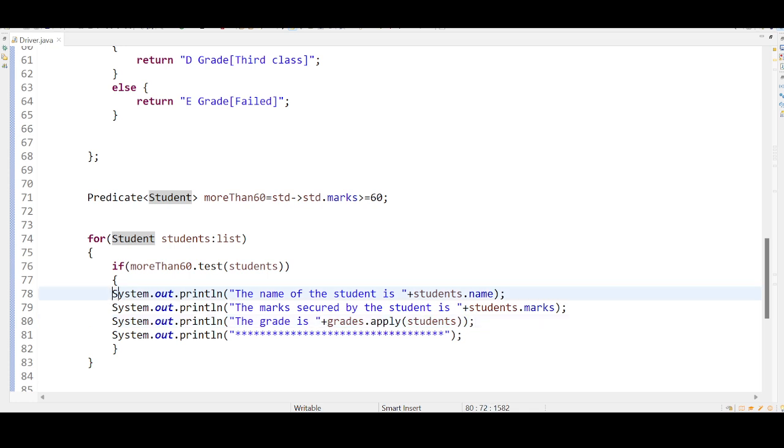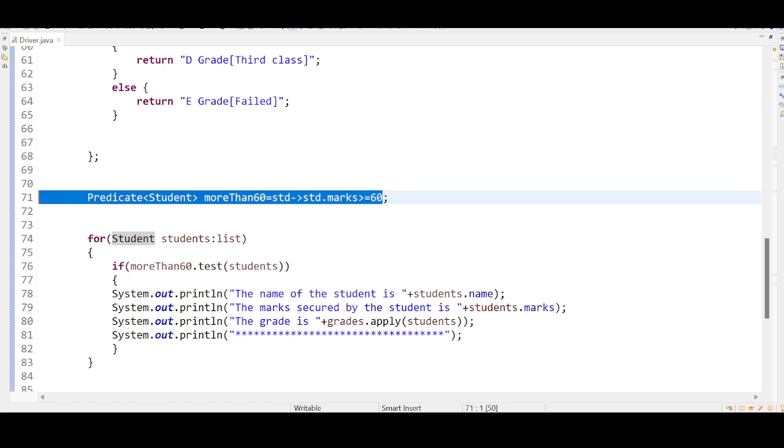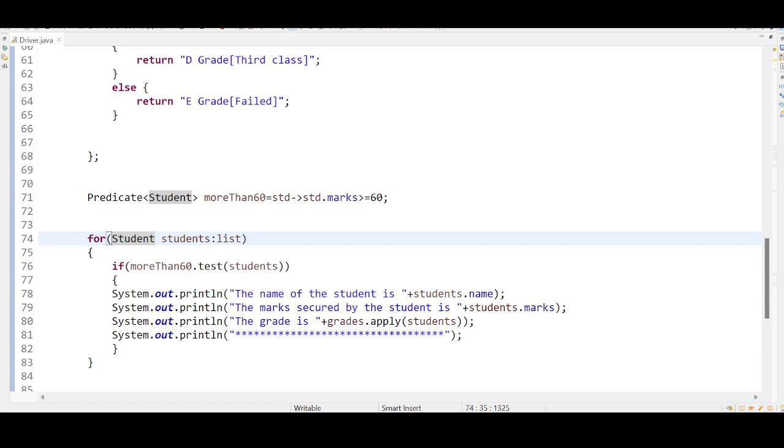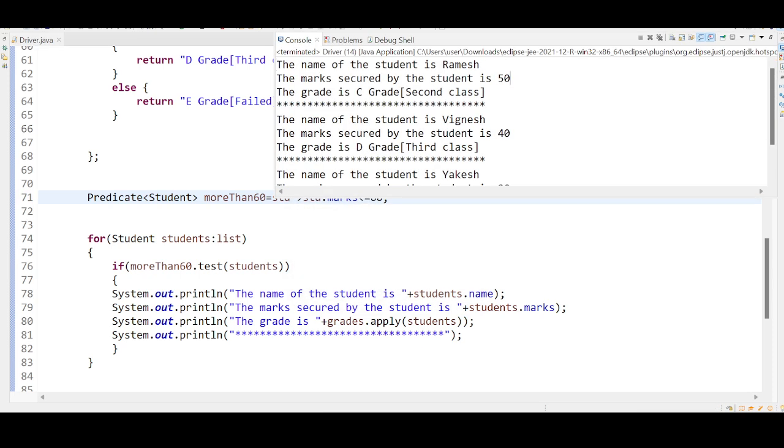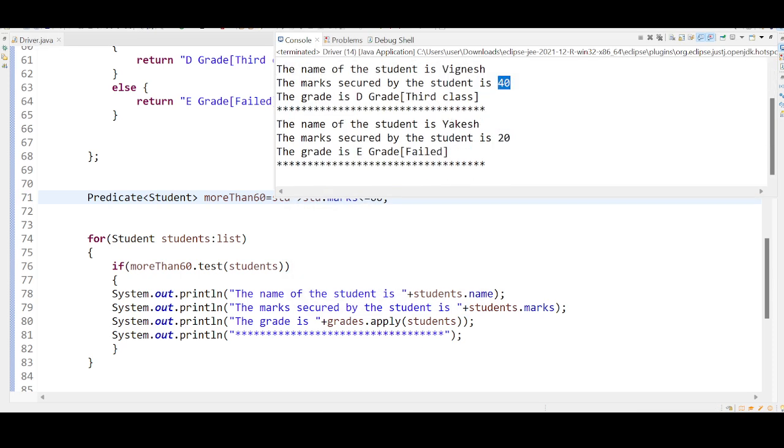And again, I have combined the predicate logic also. I have written a predicate logic to extract the students who have secured more than 60%. And I can also extract students who have secured less than or equal to 60. I can rewrite this logic, and I will get the information of all the students who have secured less than 60. So we have Ramesh, we have Vignesh, we have Yakesh.